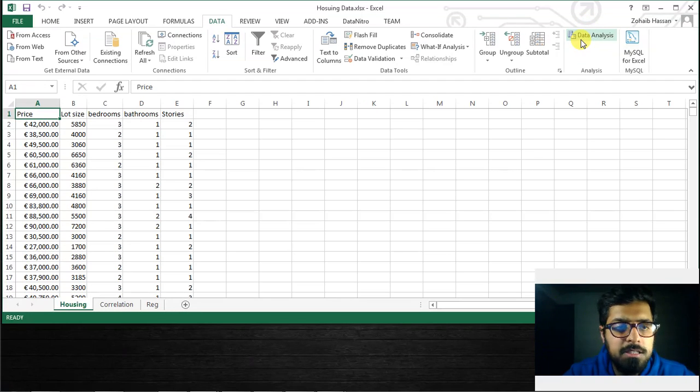Now let me just briefly explain the data I have with me here. I have the list of the houses for which I have the price of that house. I have the lot size, the number of bedrooms, number of bathrooms, and number of stories. First of all, I would like to see the correlation between the price and each of these parameters.